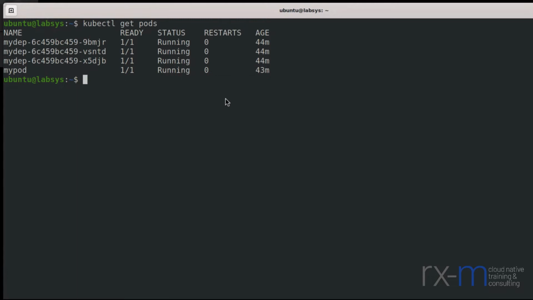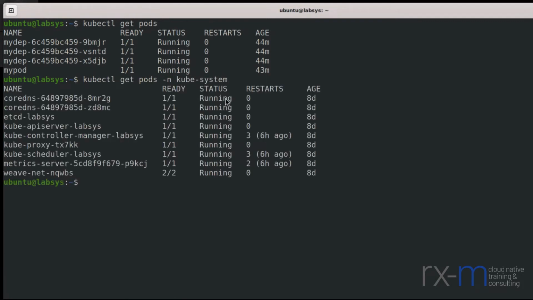If I have cluster level permissions, I can scope my kubectl request to specific namespaces using the --namespace or -n option. Let's check out the pods in the kube-system namespace, for example. I can even do a lookup on the entire cluster using the --all-namespaces or -A option.